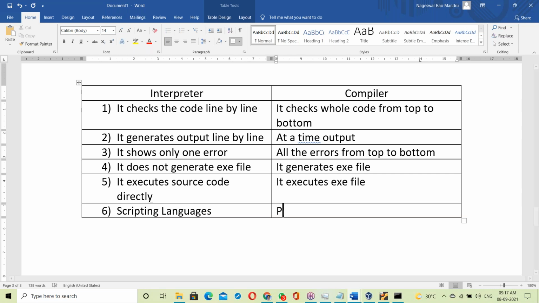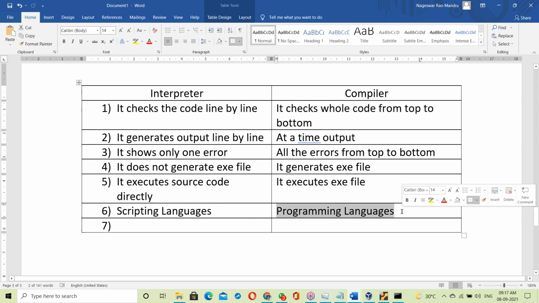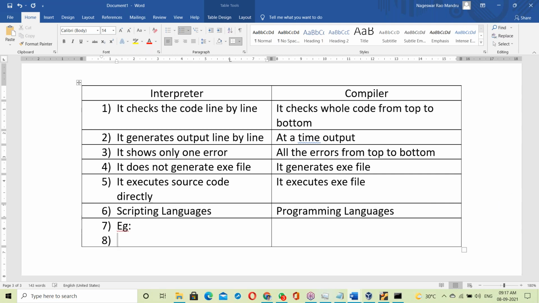Compiler-based languages are programming languages. So all scripting languages are interpreter-based languages, and programming languages are compiler-based. Scripting language examples: the best example is Python.